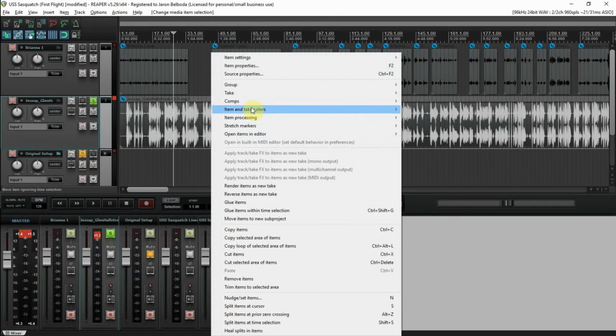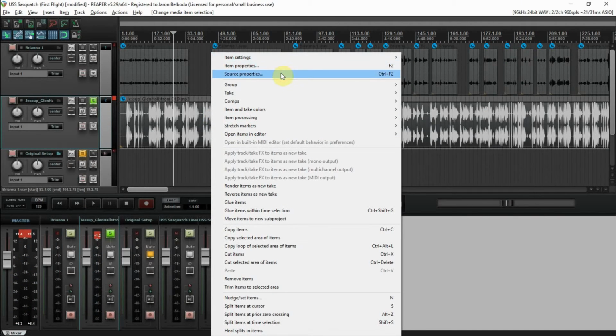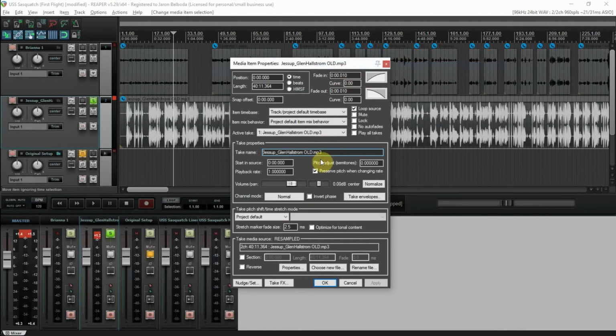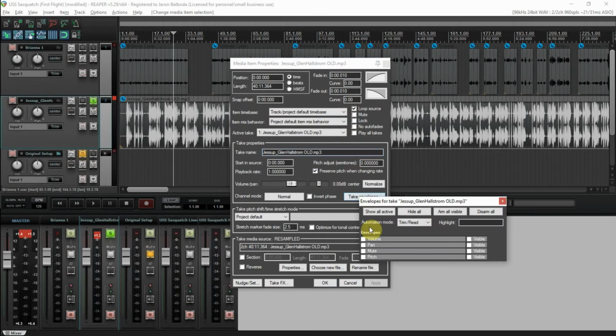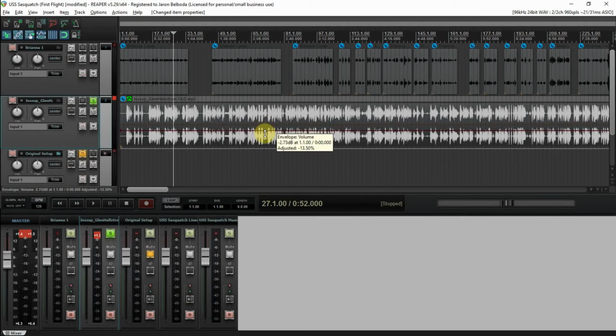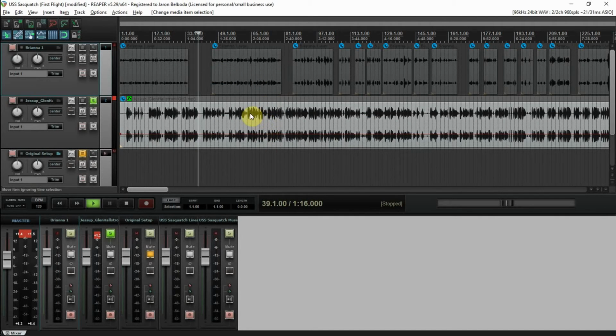So what we're going to do is the same thing we did with the other one. I'm going to come over and we're going to go to properties. No, not source properties, but item properties. There we go. Take envelopes, volume, and now what we're going to do is we're going to turn him down. Okay. There we go. Initially.